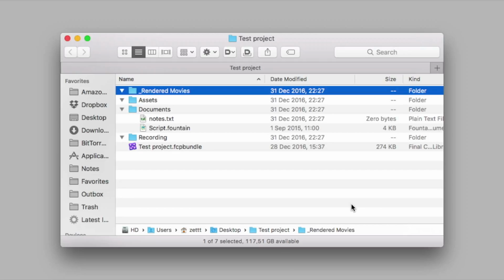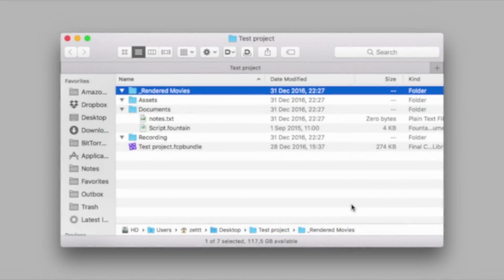First of all, we've got a rendered movies folder. Obviously, this is where we place everything that's going to be exported. So if we render something, we usually render the file itself, plus we export a Final Cut Pro XML. It's also named with an underscore in front, because this way the Finder will always sort this particular folder at the top.